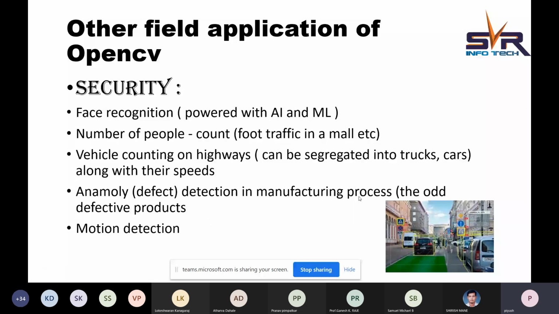So another application includes face recognition and people counting. As in this pandemic, if you want to limit the number of people entering the restaurant or the mall, then this can also be achieved with the algorithms which are used in OpenCV.